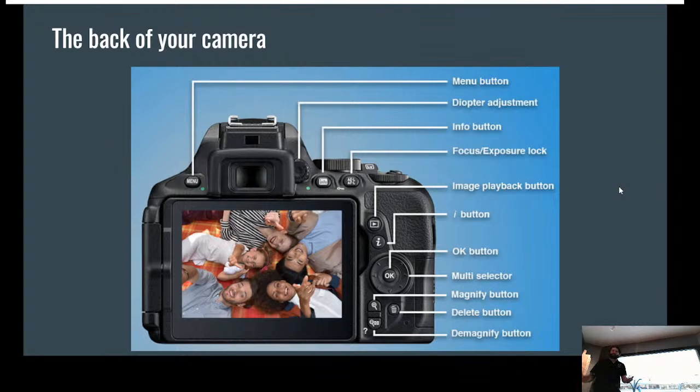Underneath that, you have your magnifying button. Pretty self-explanatory. If you're in image playback, you can magnify the photo. The nice part about doing that is you can look for blurriness and pixelation, and that's one way that I go about it if I'm in a pinch and I need to look at a photo real quick. I'll determine whether or not the image meets my quality standards just by looking at it through the magnification.